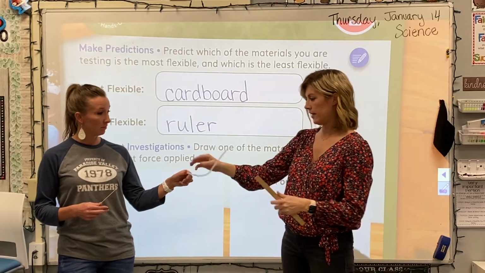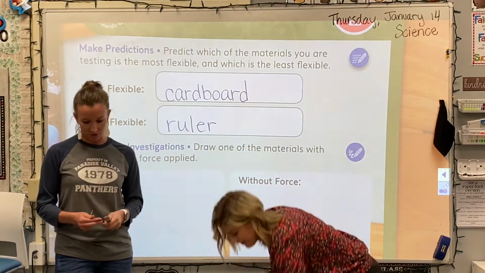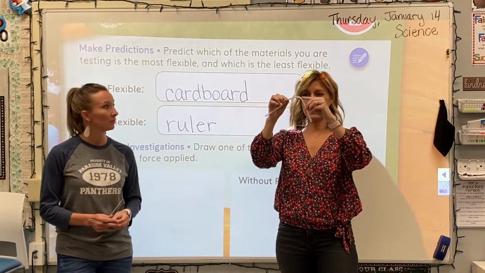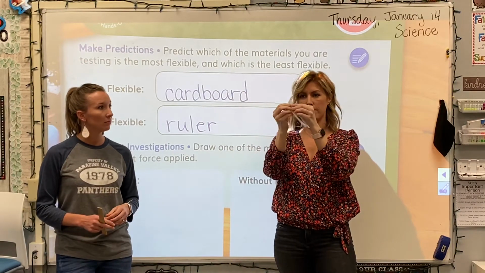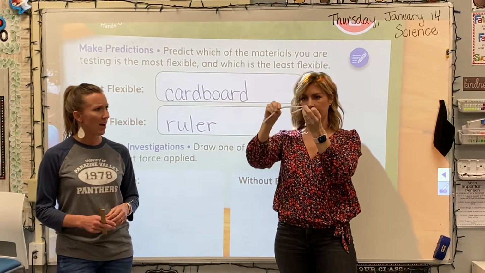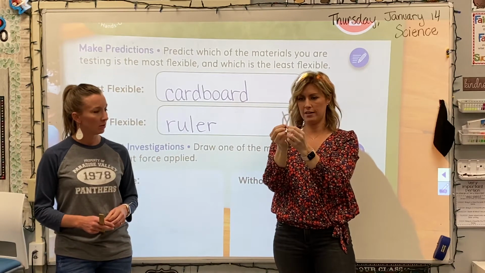Let's try that one. When I take my pipe cleaner, and hopefully you have your pipe cleaner too, I can bend this pretty well in lots of different directions.